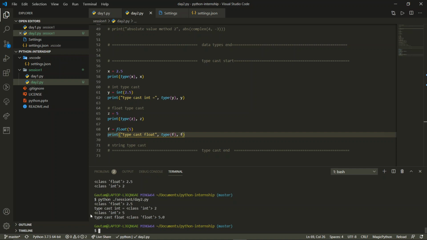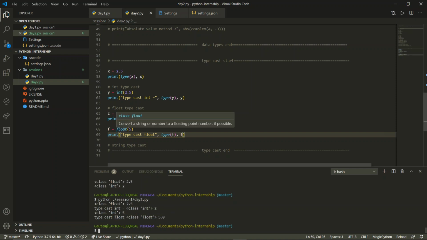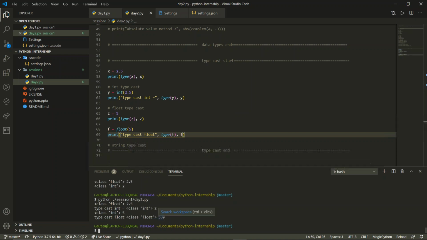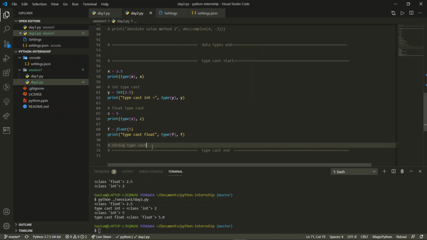You will find that when typecast int was there, we got 2. And over here you can see we have stored the value 5, and when it is typecasted to float, we are getting the value 5.0. So after this step the value becomes 5.0. This is what is happening over here. The value gets changed.